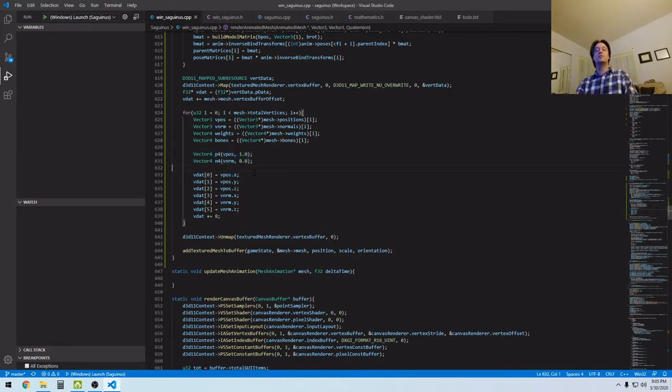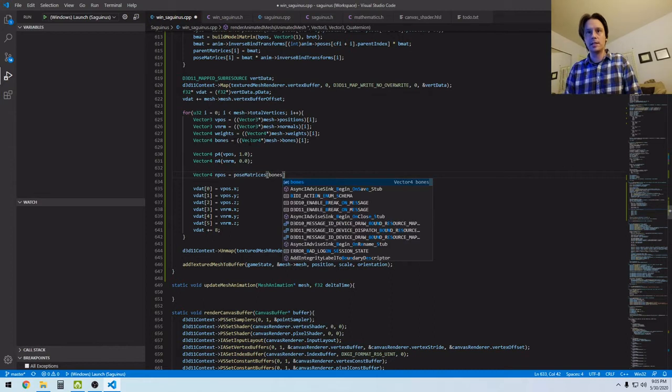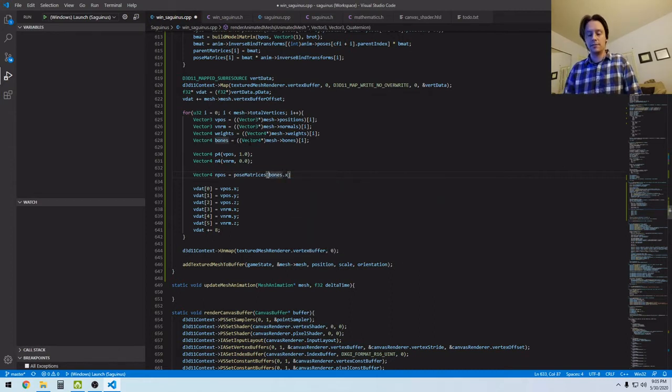Okay, so I got P4, which is VPOS, so now I need another vector 4. So I'll call this one NPOS, for new position. And so this is equal to the pose matrices, and the index is here inside the bones. So I'm going to say bones.x, and that's a float, so I need to cast that to an int. So the pose matrices at that multiplied by P4. All right, and then that is going to be multiplied by the weight.